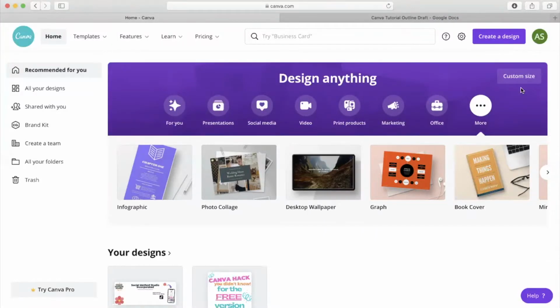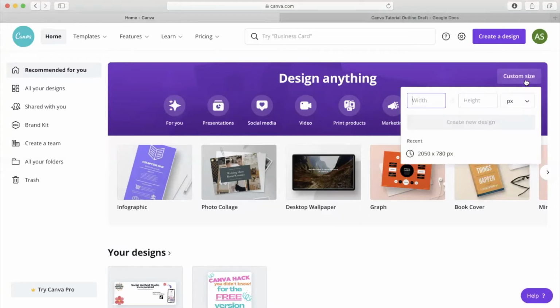If you already know the dimensions that you're going to be using, you can come up here and go custom size, and you can fill this in yourself. And you'll be able to see that if there's anything recent that you've done before with creating your own dimensions, it will come up right here.